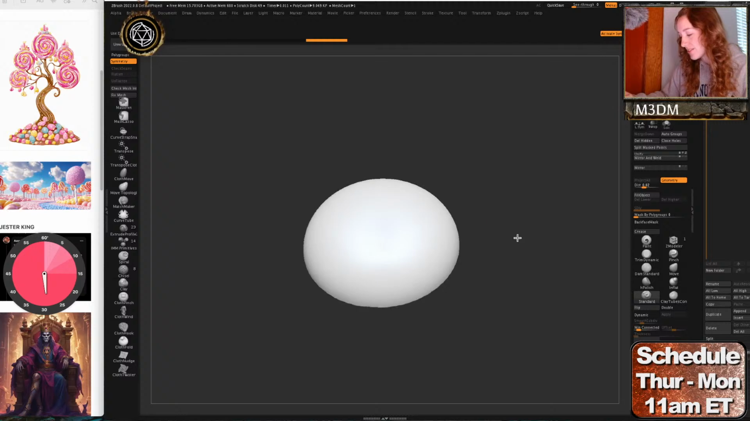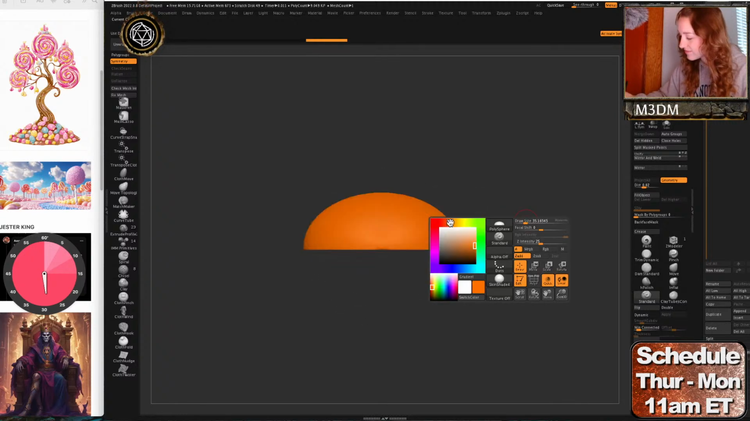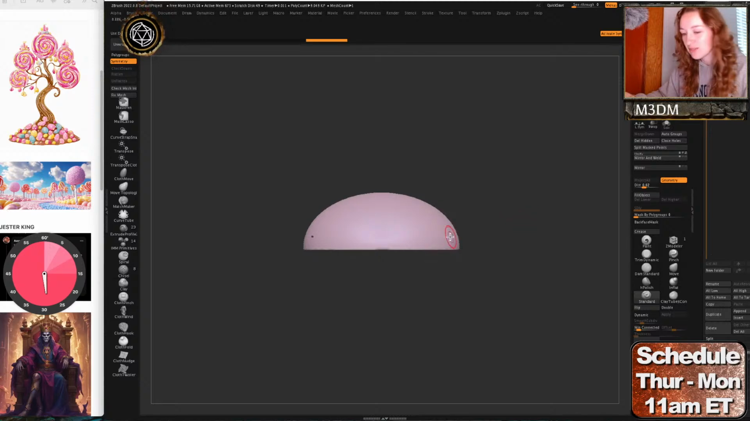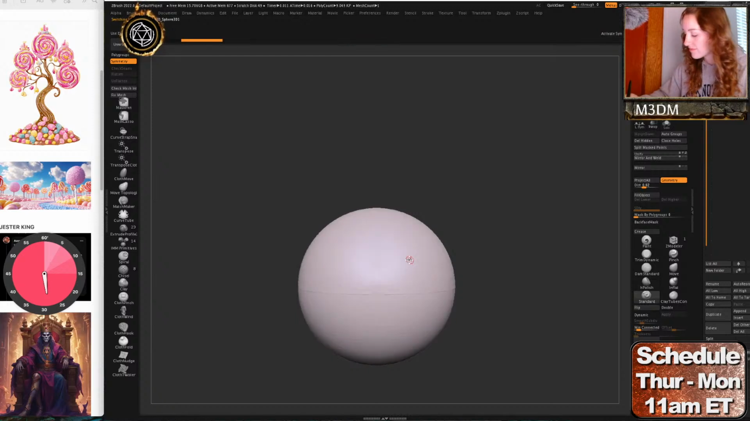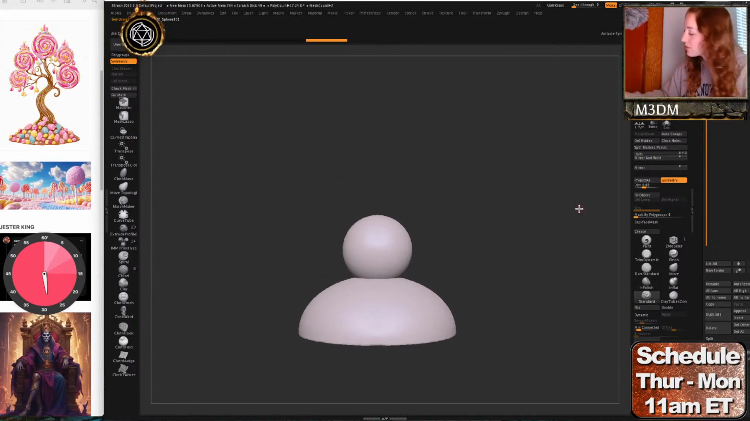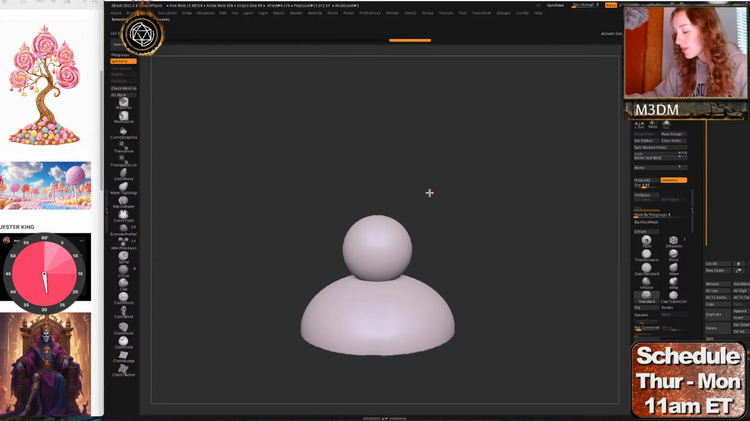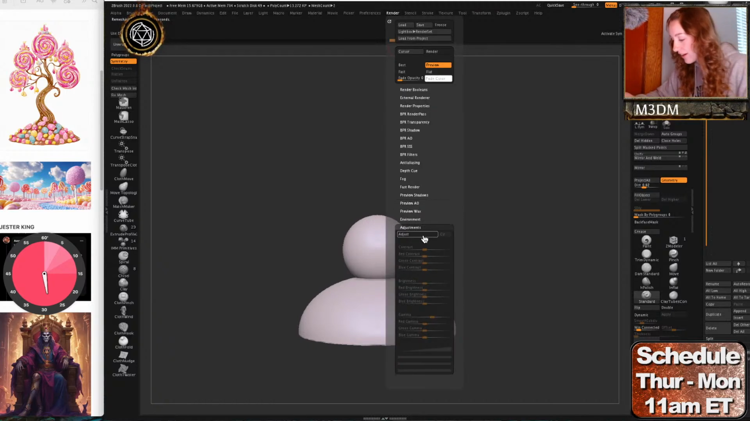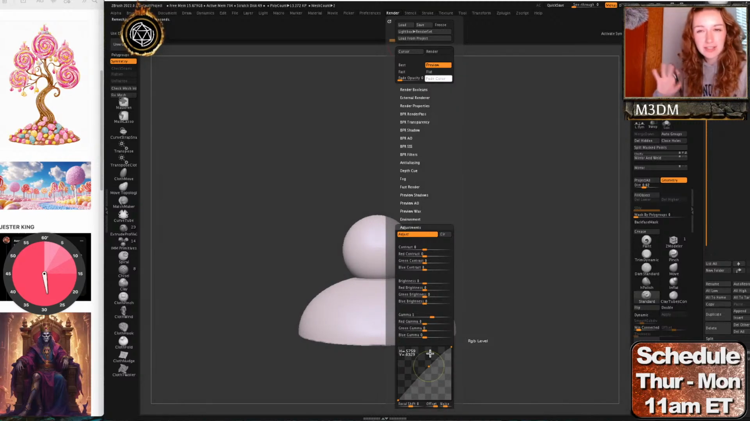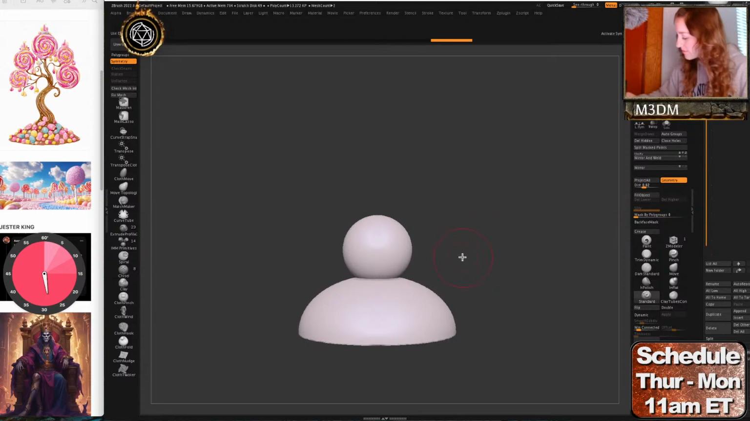So the first thing I'm going to do is create this base here. And this is going to have a really fun, cute color palette too. I'm looking forward to it. So I'm going to start finding these initial shapes by using a lot of Dynamesh. And I'm also going to bump up my ambient occlusion and my environment just so it's a little bit brighter and easier for y'all to see. Just a couple small things.